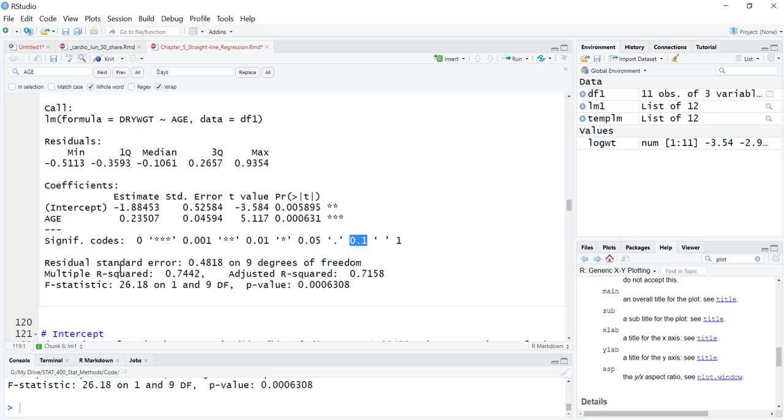Then we have the residual standard error, okay, with 9 degrees of freedom. We have something called the multiple R squared that we'll talk about in chapter 6. We have an F statistic that we'll talk about in a few chapters, and the p-value. And you'll notice right now that this p-value here is really close to this p-value here. In fact, it's the same one. This just has one more decimal place, and this one's rounded.